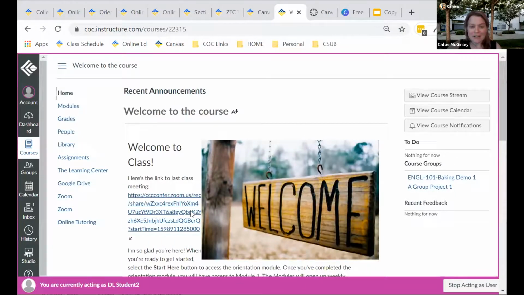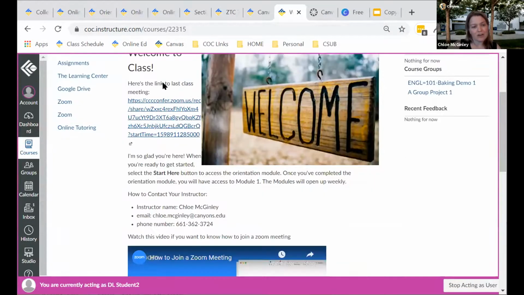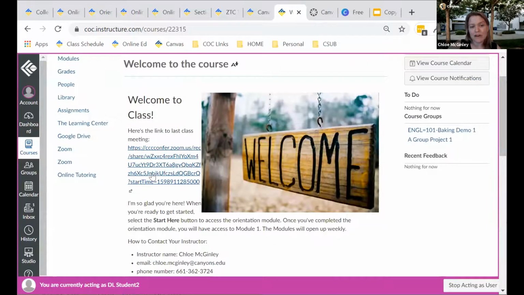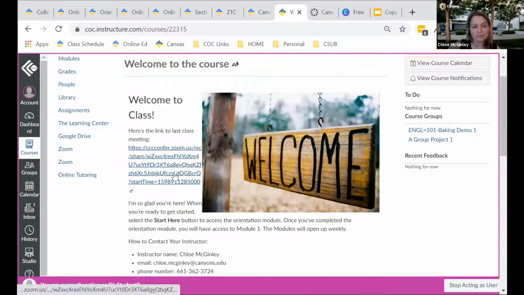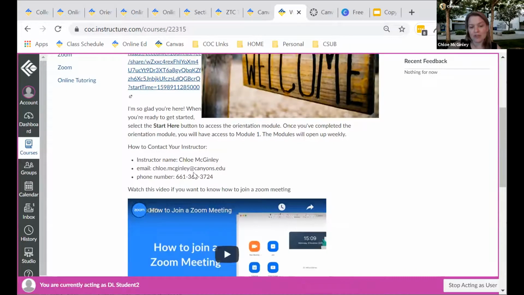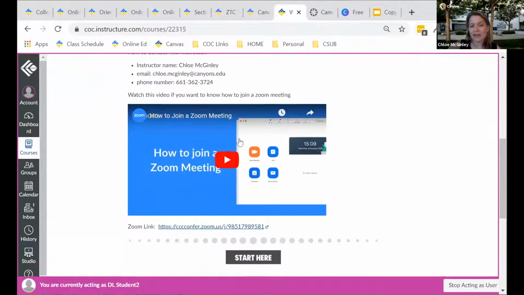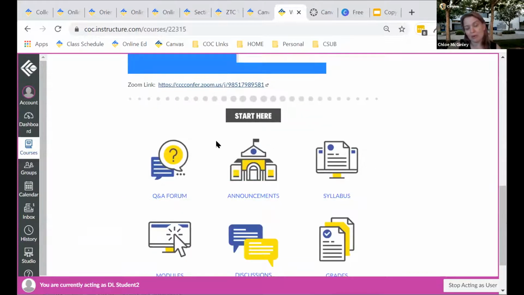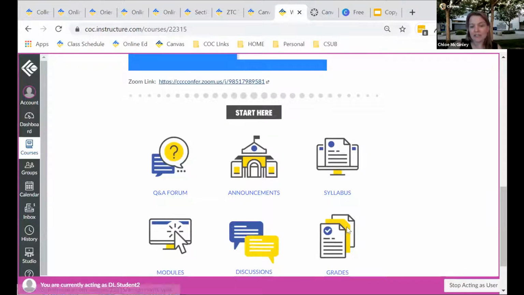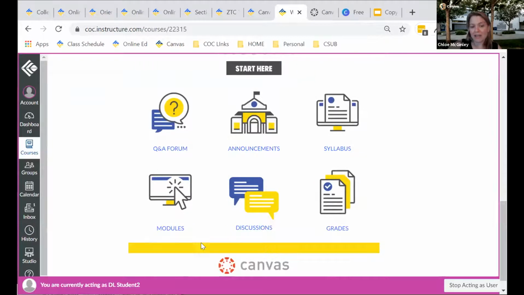So here's kind of an example of what you might see. Here they've said, welcome to the class. They've provided a link to join in Zoom. Maybe I've got the instructor's information right here. Here's a little video I can watch. And in this example, the instructor is actually giving me a start here button, which is really helpful to me. I can click right there and it'll take me into the course. And then a few different links of ways that I can navigate the course.